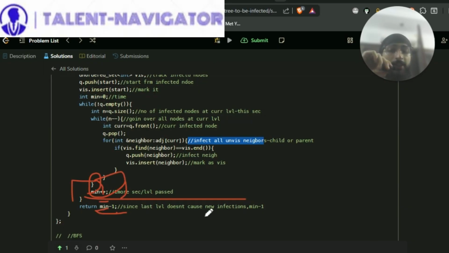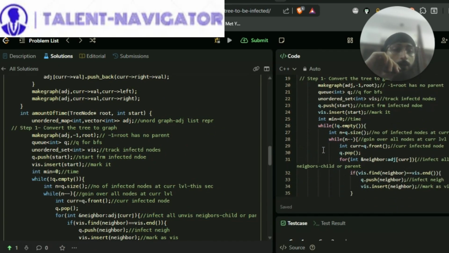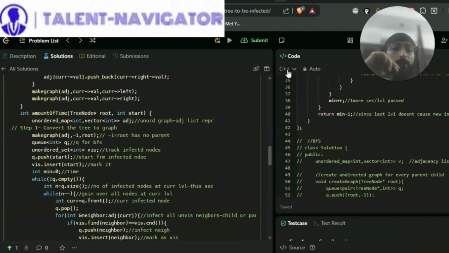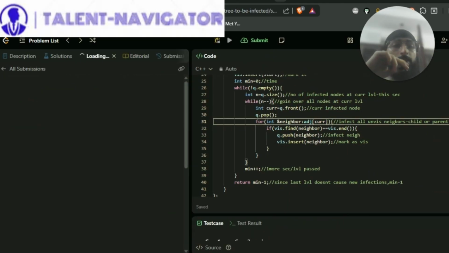And finally we return min minus 1 since the last level doesn't cause new infections, right? So we return min minus 1, and that's how you solve this problem. And let me just submit this to show you. And yeah, it has been accepted.